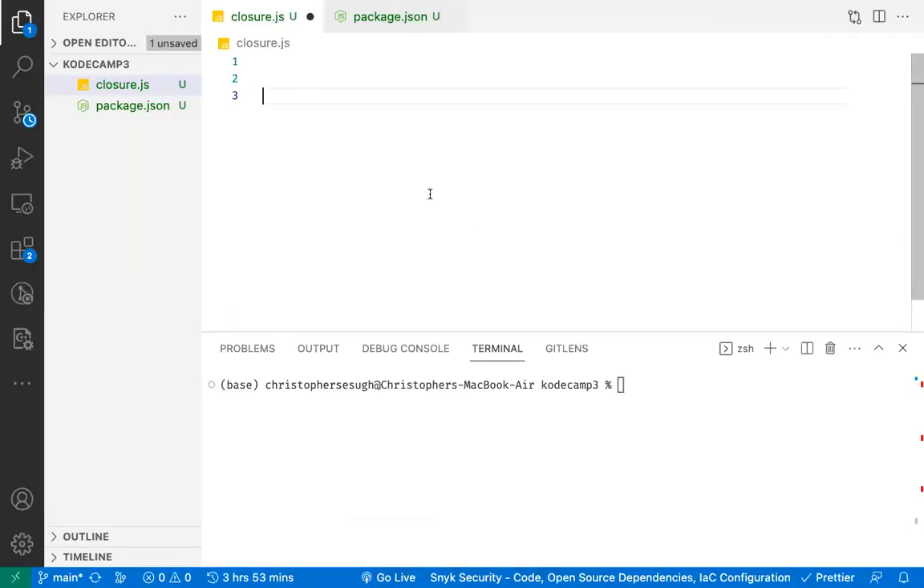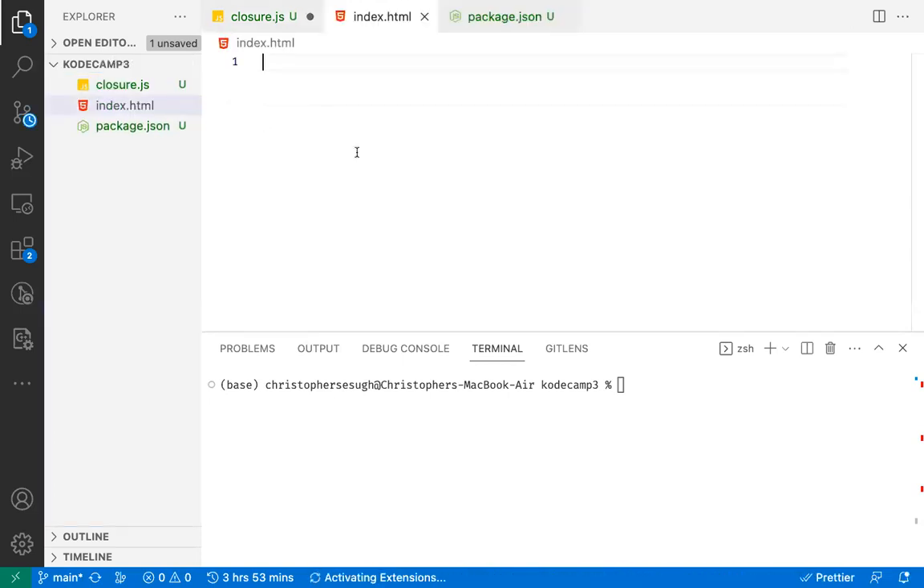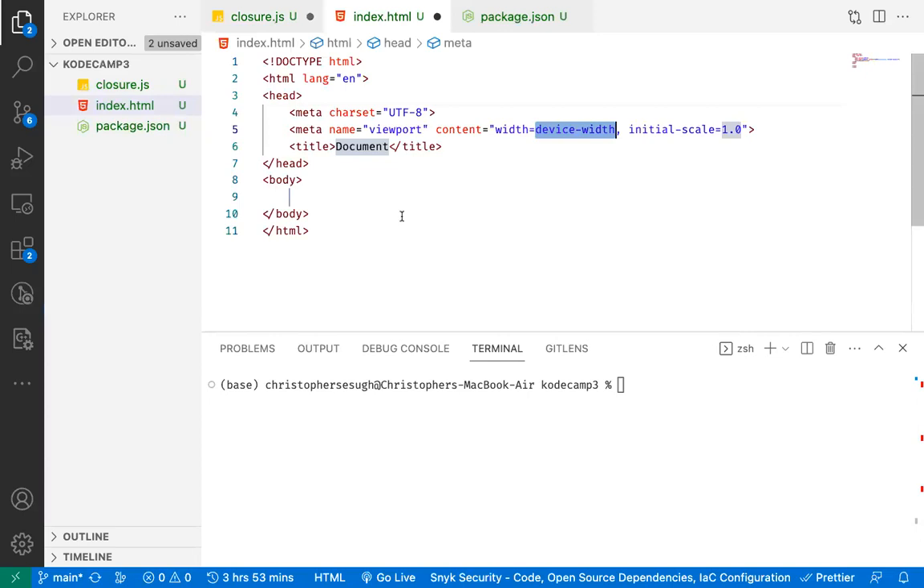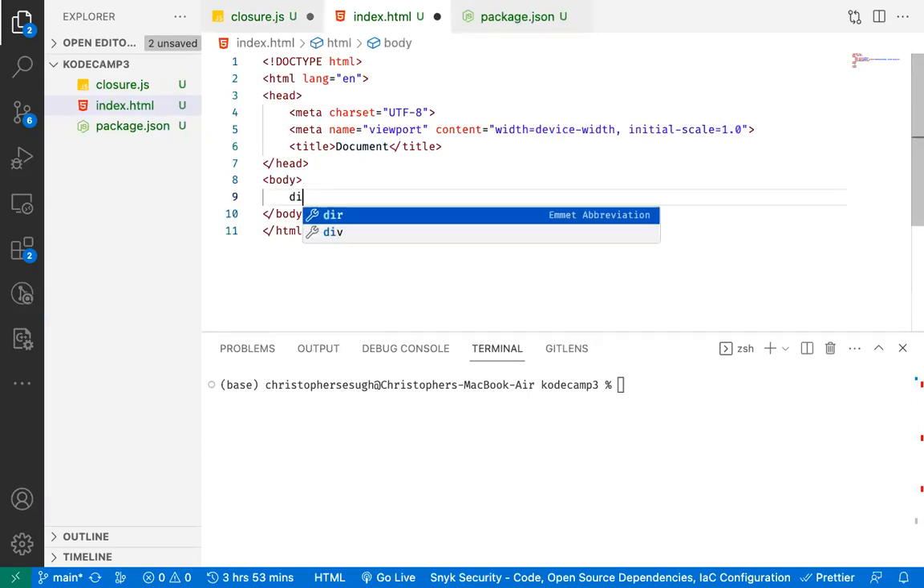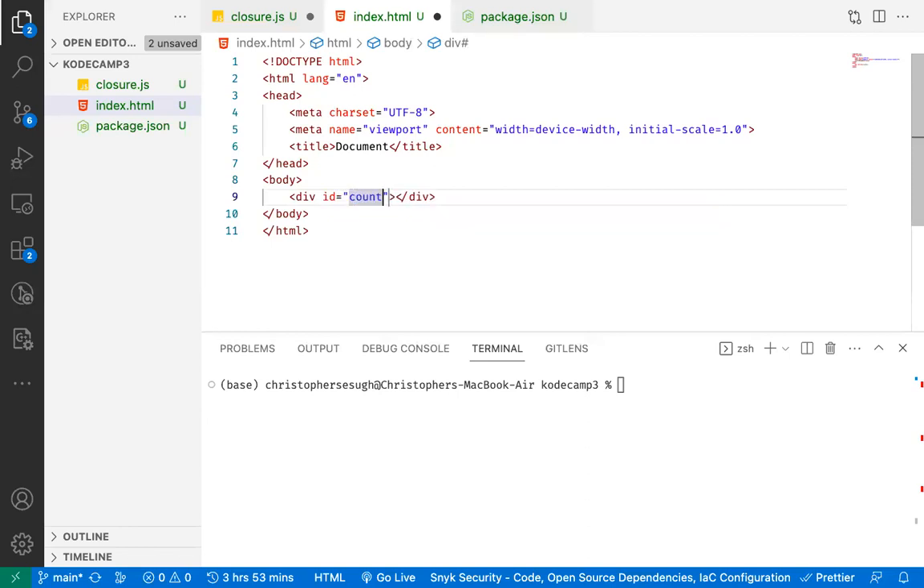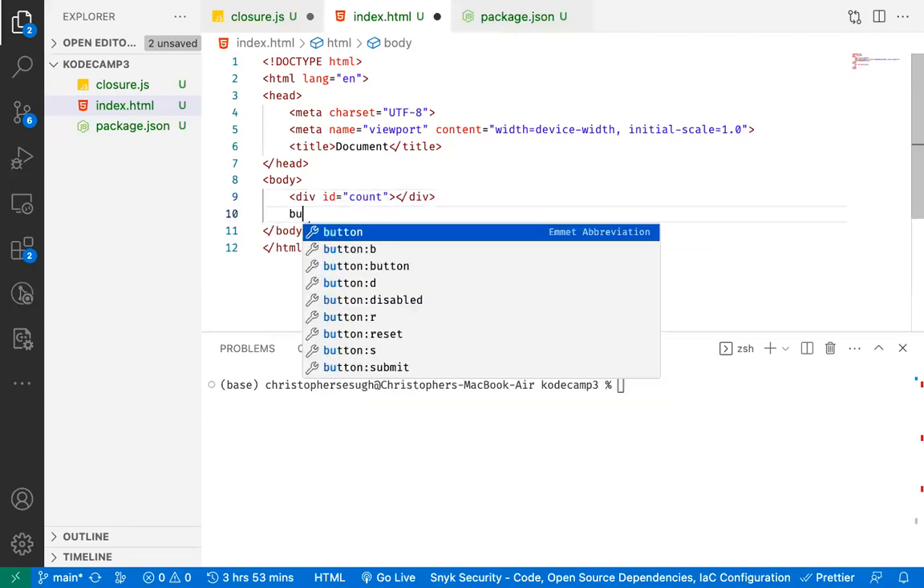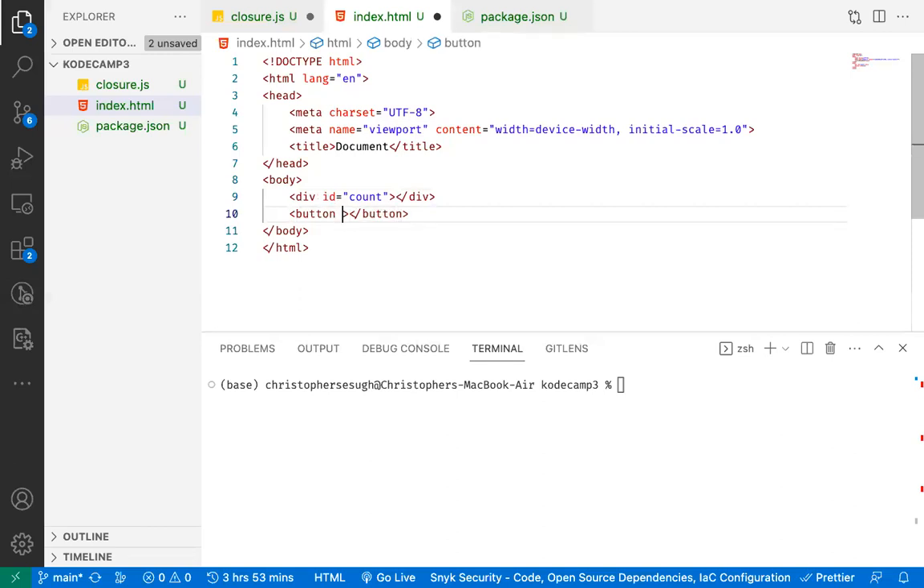Let's say you want to, let me create a simple HTML file, index.html. Then we create a simple skeleton here. Then we'll give it a div, give it an ID of count. Then we'll give it a button of ID increment. Yes, increment. Then we can simply write a script up here.